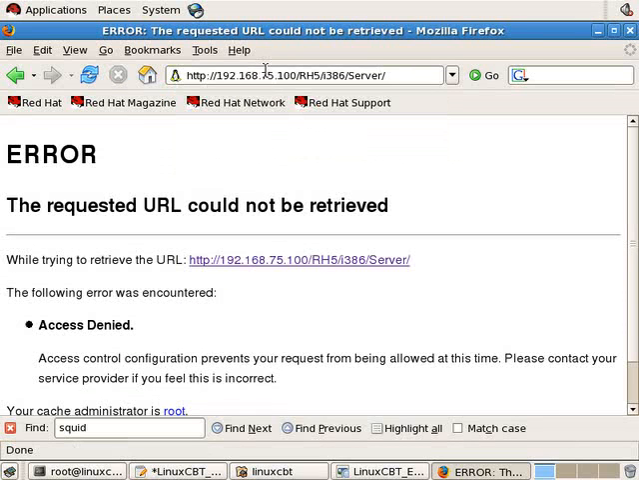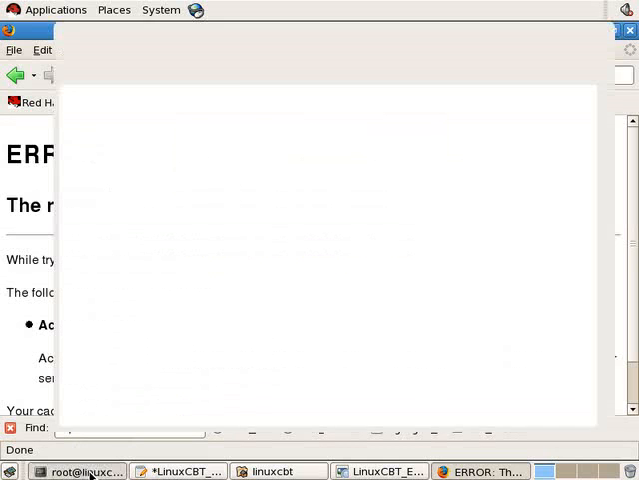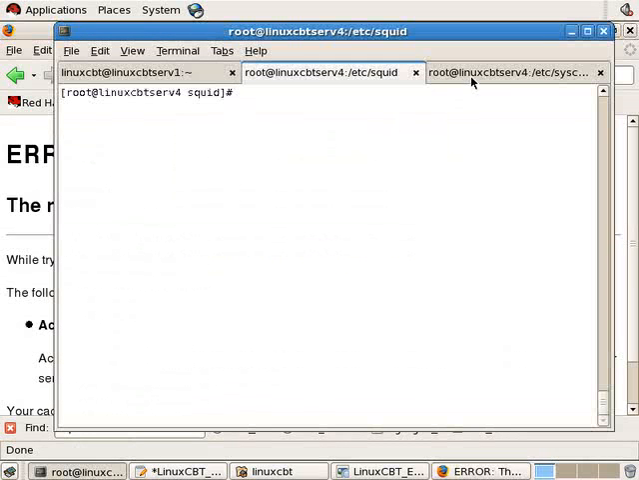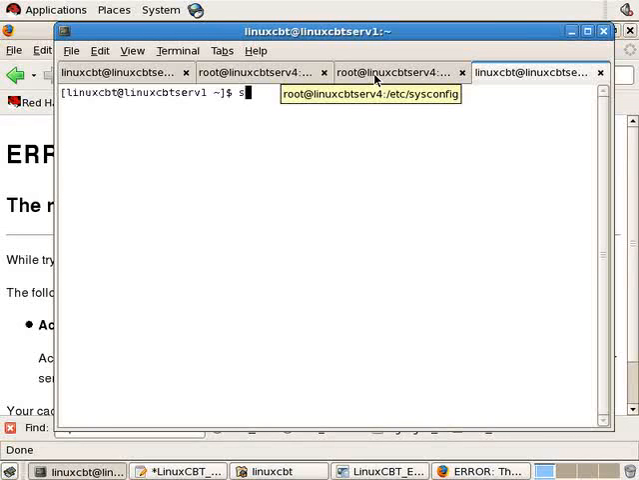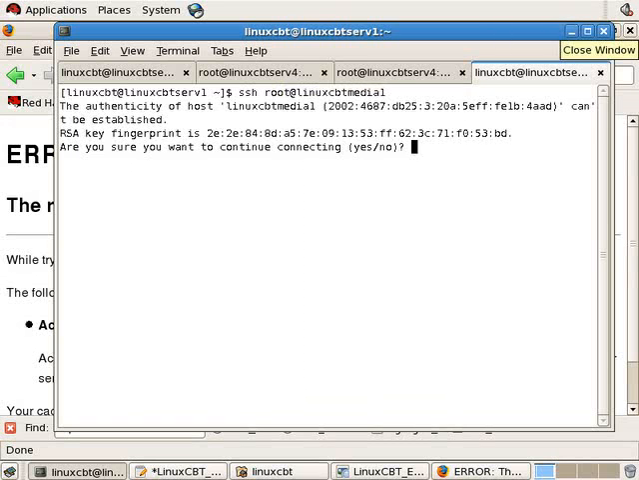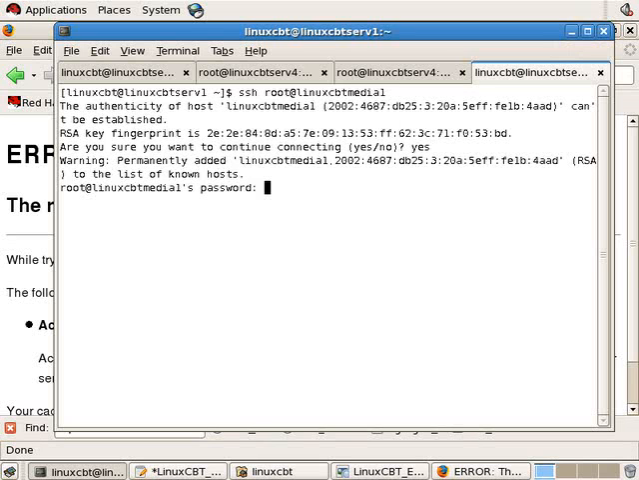Let's try to hit some other sites like Google. Another error. Let's try to hit our RPM repository. Ditto, another error. However, if we connect to another system on our internal network, let's Control-Shift-T. SSH as root over to linuxcbt media 1. We'll connect using IPv6, the 6-to-4 address. That's what was ascertained from DNS.